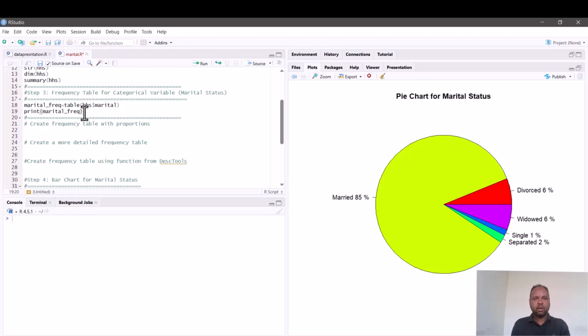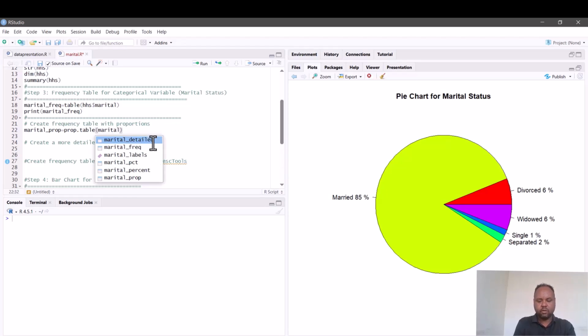But it could be better to add relative proportions, cumulative frequencies, and percentages to be more informative. So how can we create a table with proportions? The Marital proportion column is created by the function prop.table. So this function takes in the Marital frequency, Marital freq.